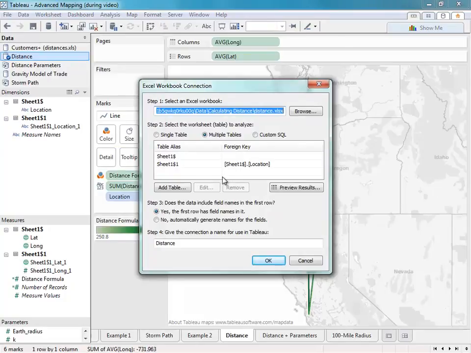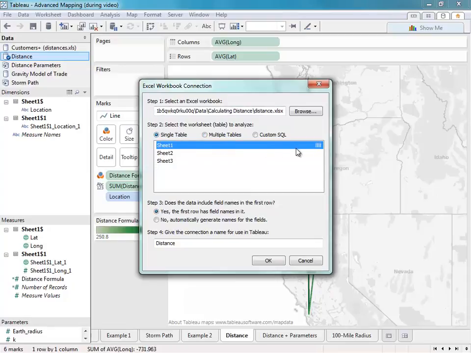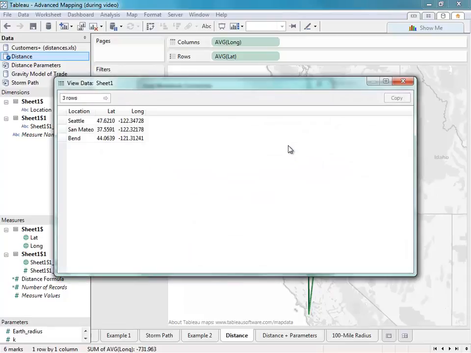We've already performed a self-join, so I just want to remove that so we can start from scratch. If I select Single Table, we can look at the underlying values for that one sheet. This table contains 3 locations, each representing a city, and then the latitude and longitude coordinates for that city. We want to perform a self-join because we want to actually pair each city with the other 2 cities to calculate the distances based on their latitude and longitude coordinates.